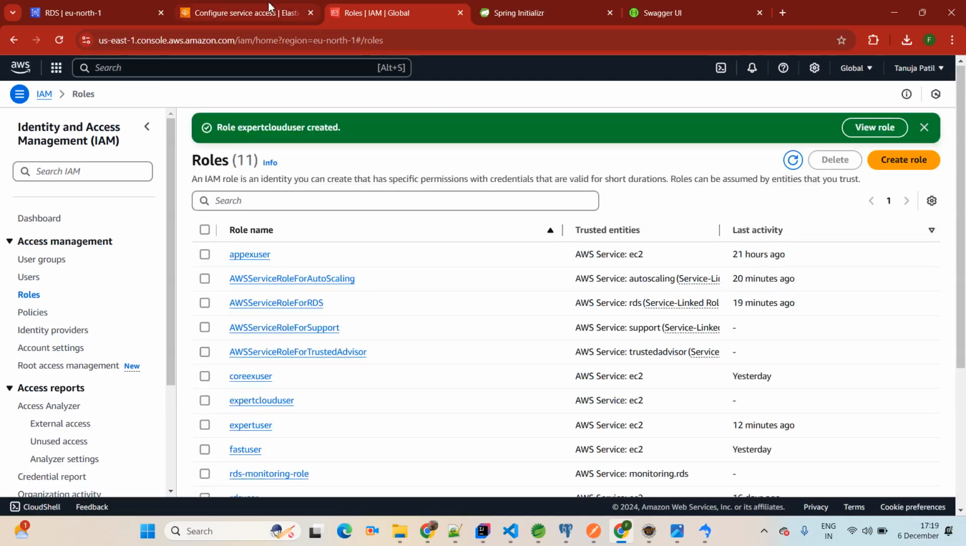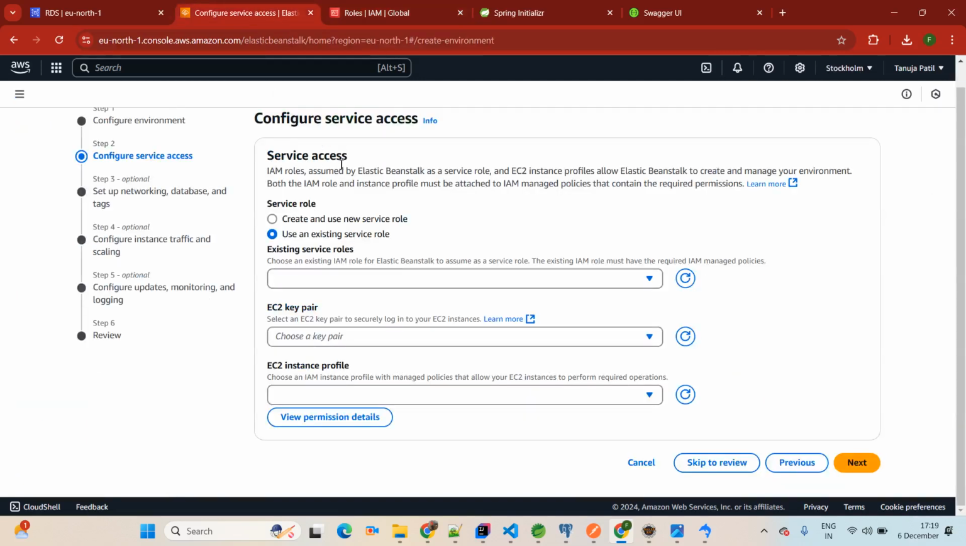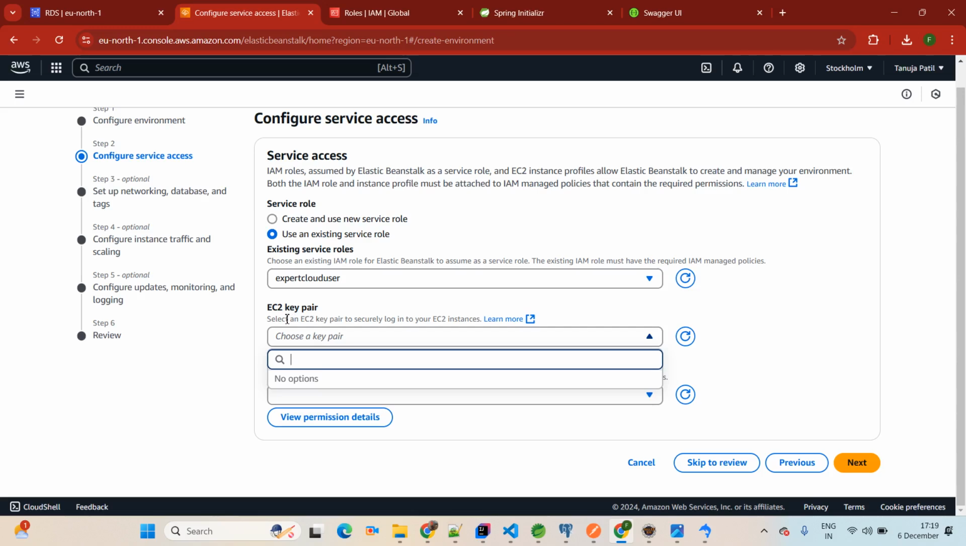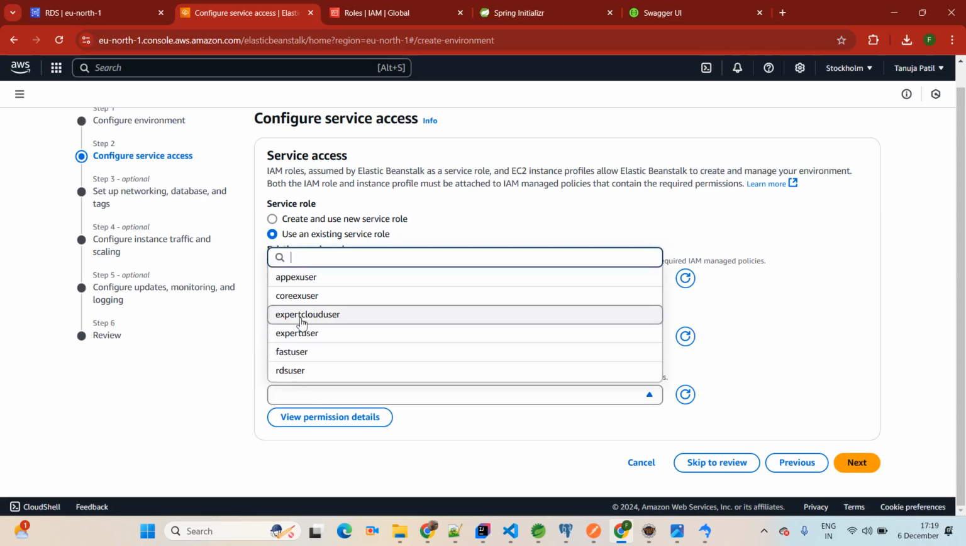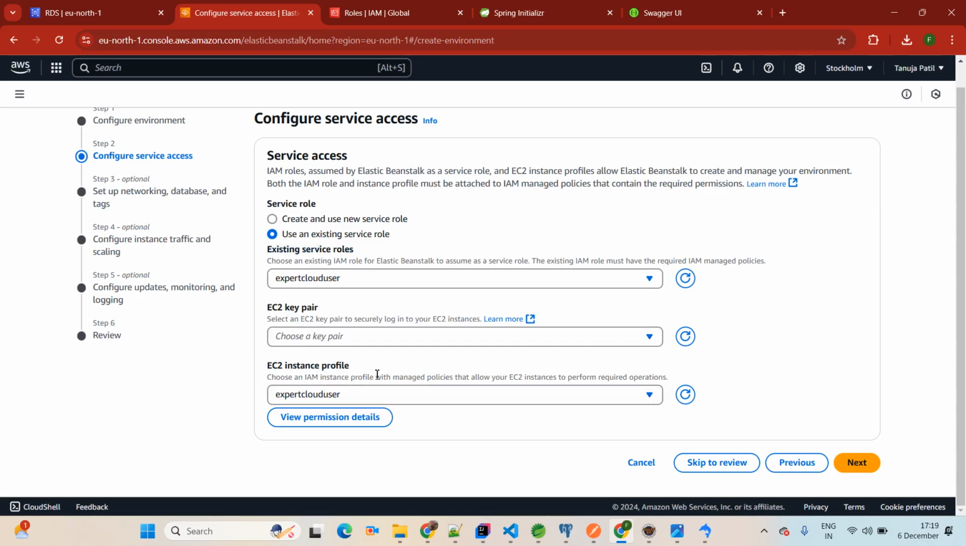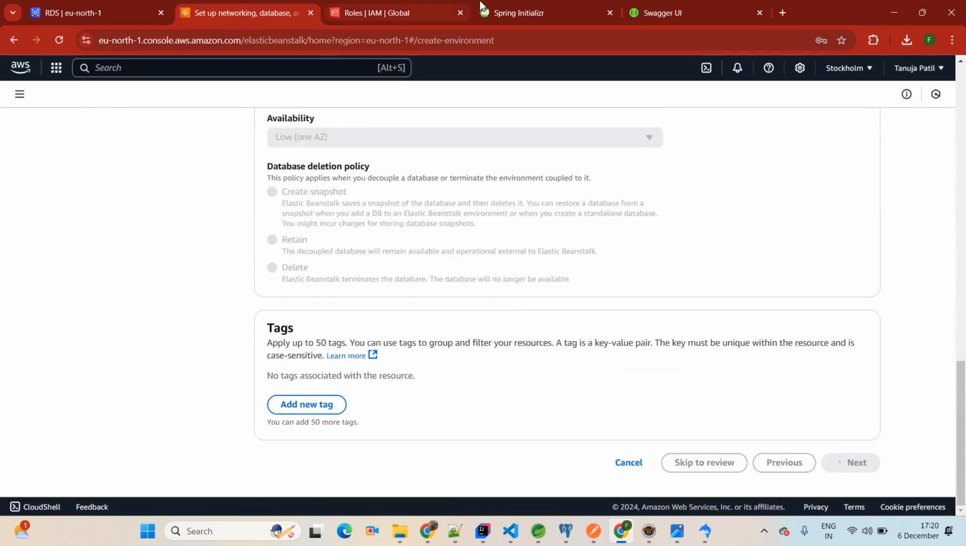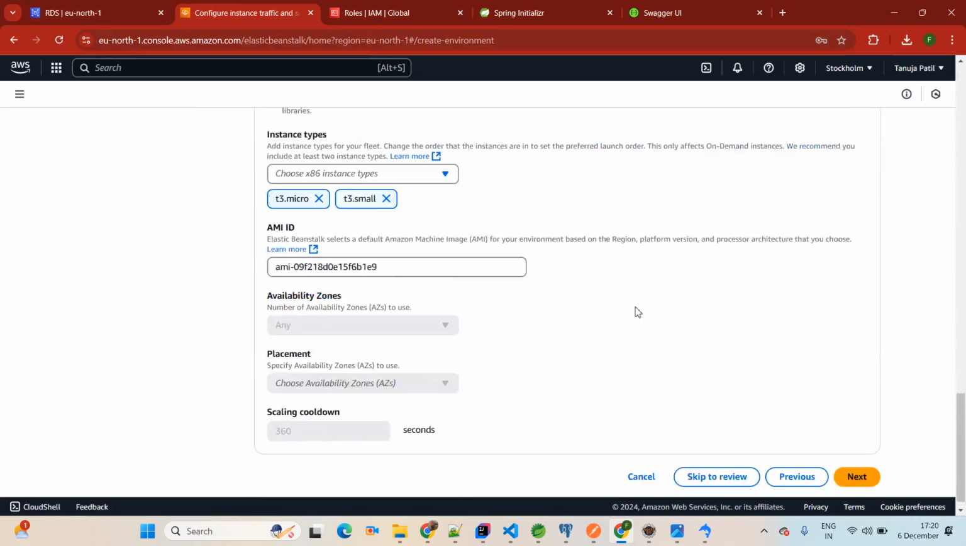Once it is created, we'll come back here to configure service access. Simply refresh it, and here you can select expert cloud user. Here we do not need to select any EC2 key pair. Again, here also we are going to select expert cloud user for the EC2 instance profile. Now simply click on next. Now you can go ahead with next, next, next, and then submit your application. Here also we are just going to select next. Again, here also you can simply go to the next.